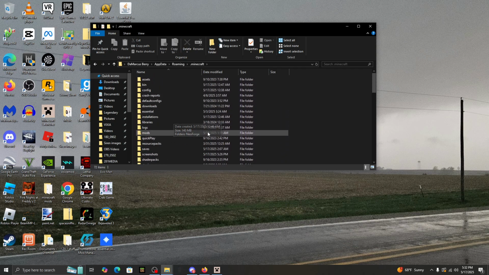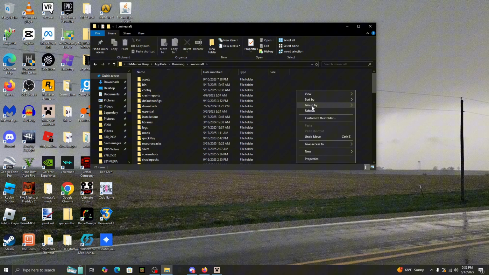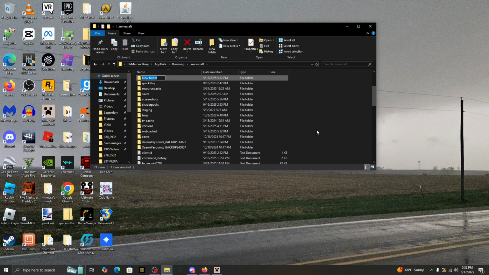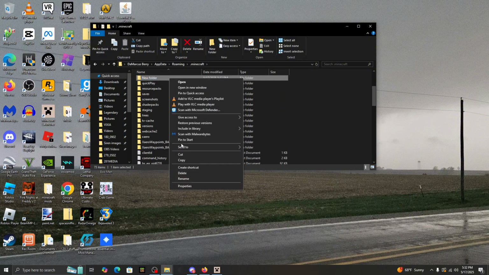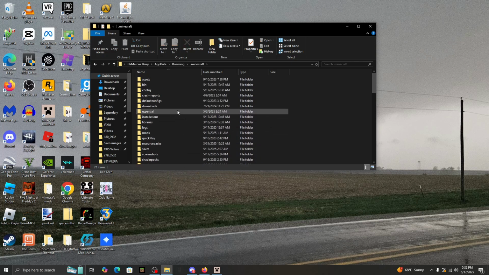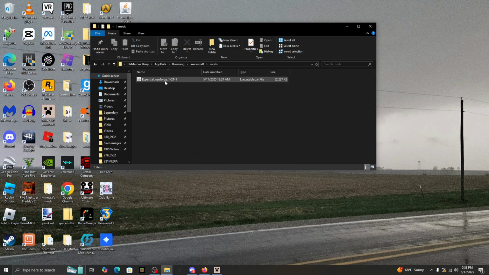If you do not see a mods folder, just right click, hit new, and then just create a folder that just says mods, all lowercase. All right, so once you're there, double click that.